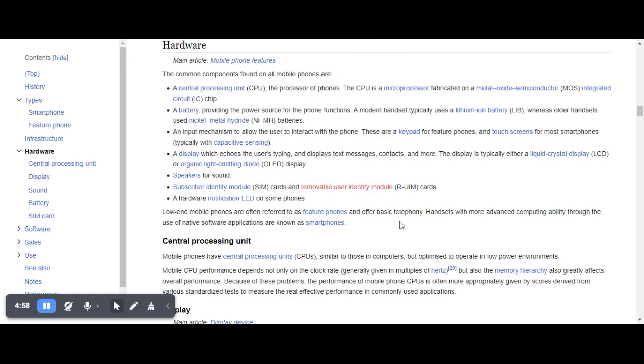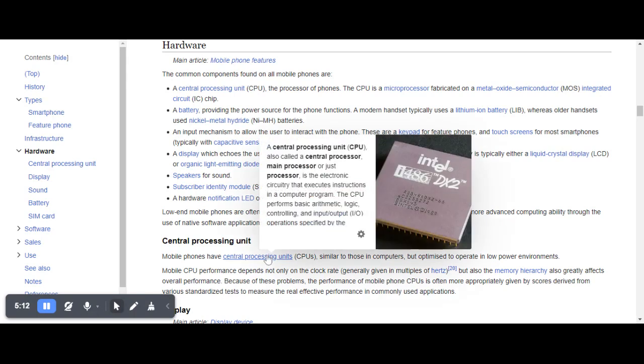Low-end mobile phones are often referred to as feature phones, and those with a basic telephony handset and more advanced computing ability through the use of native software applications are known as smartphones. Central processing unit. Mobile phones have a central processing unit. What is a central processing unit?